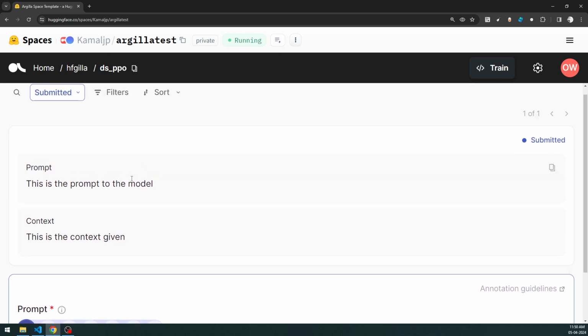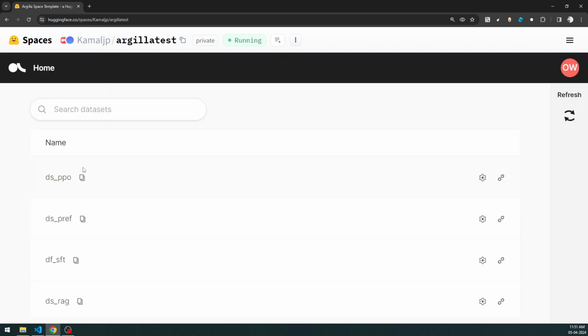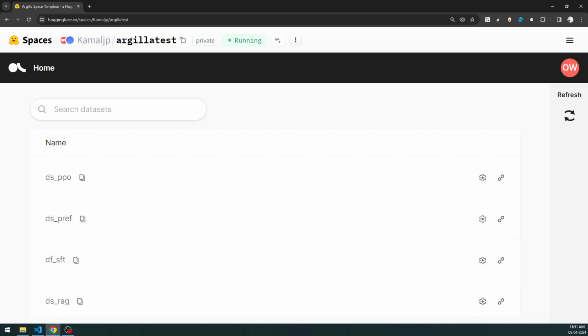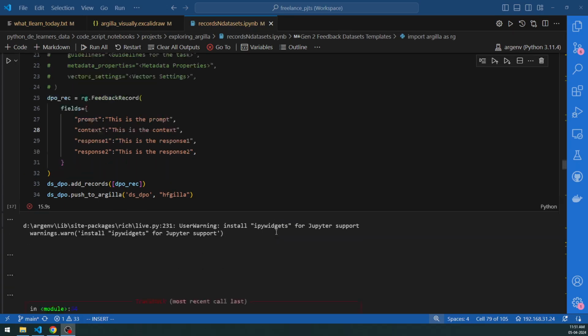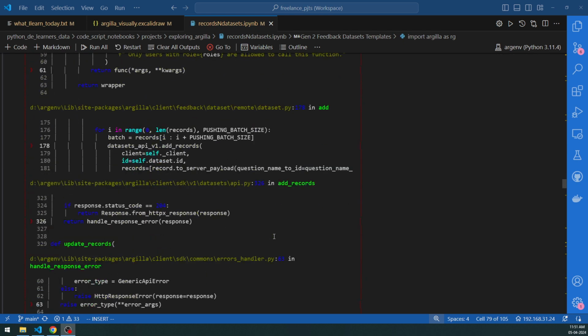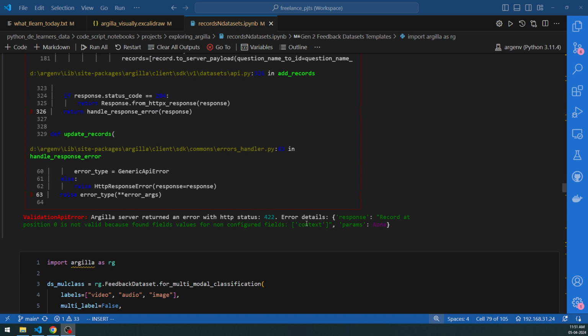So here you can see it's very similar to the proximal policy optimization. I think there is a mistake. Just a minute. So here we have one classic error that you might come across. It's telling that the record at position 0 is not valid because of the found field values for non-configured fields. So it's saying context is not allowed.